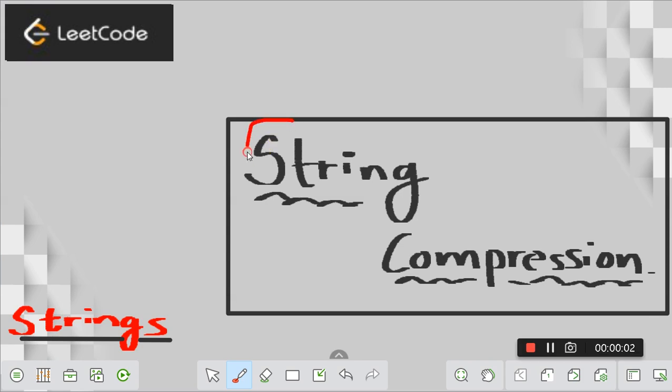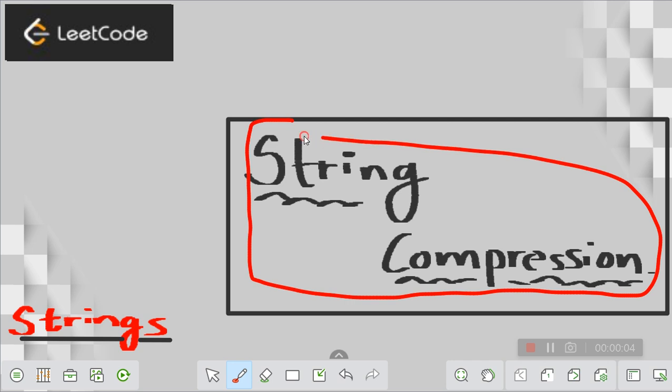Hello guys, welcome to Bugs in Code, and the problem that I'm going to solve is the string compression problem.